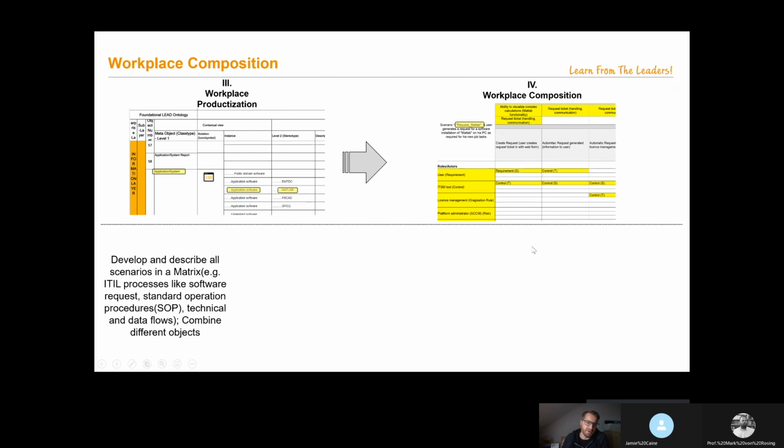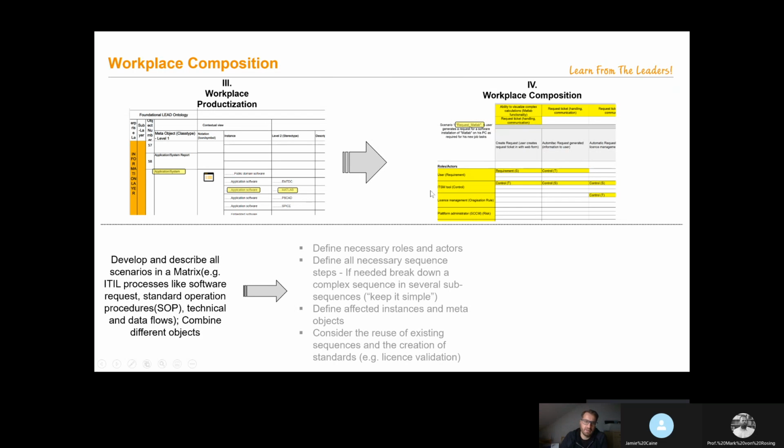The next step is to do the composition. So you describe and develop scenarios in a matrix. For example, here the request process for MATLAB, and you have to define necessary roles and actors that are necessary for this scenario. Define all necessary sequence steps, and one major point is to keep it simple. If needed, break down a complex sequence into several sub-sequences or more steps to keep it simple. And then define affected instances and meta objects.